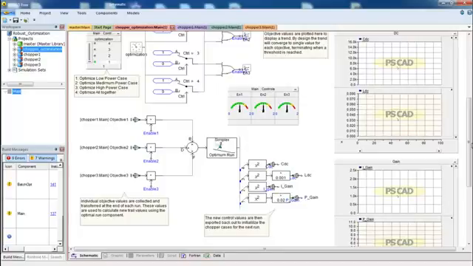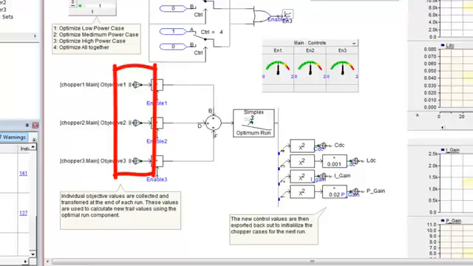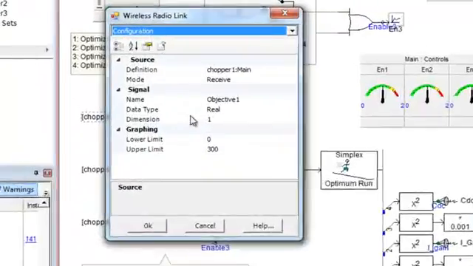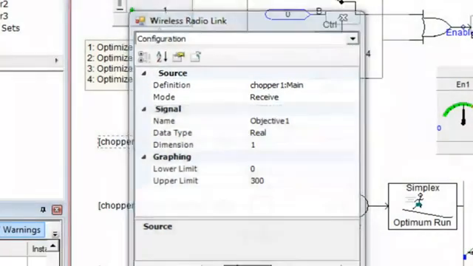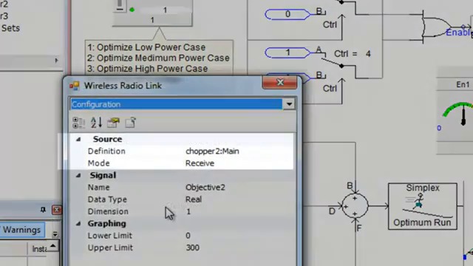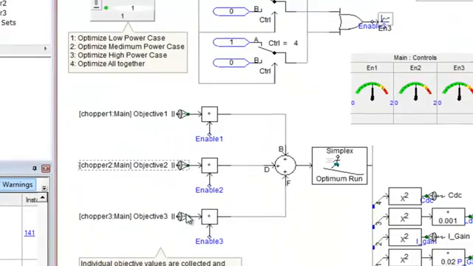The data being passed between the master and slaves is done via the radio links. These particular radio links are receiving data from the slaves. In this example, they are the objective values. Note parameters for the radio links. Each one is set to receive data from a different slave.